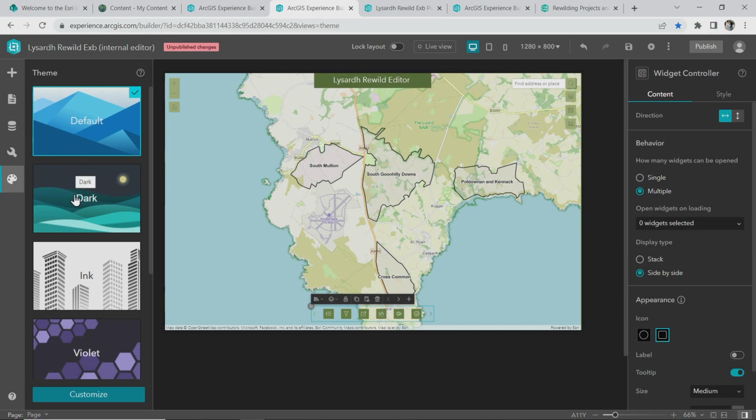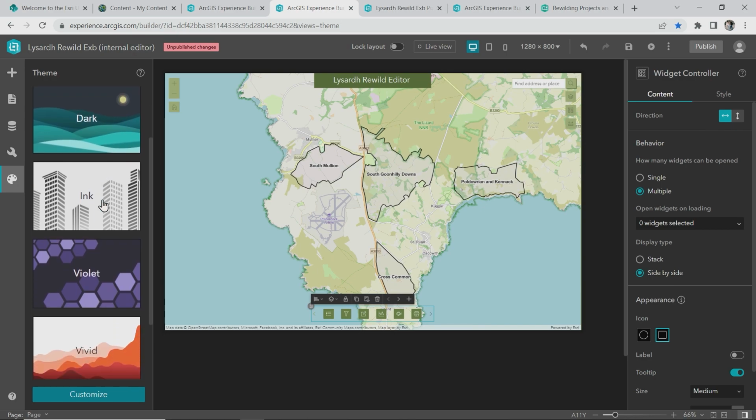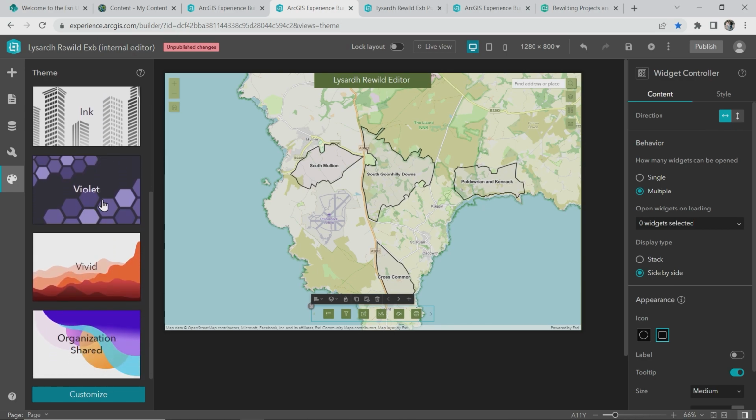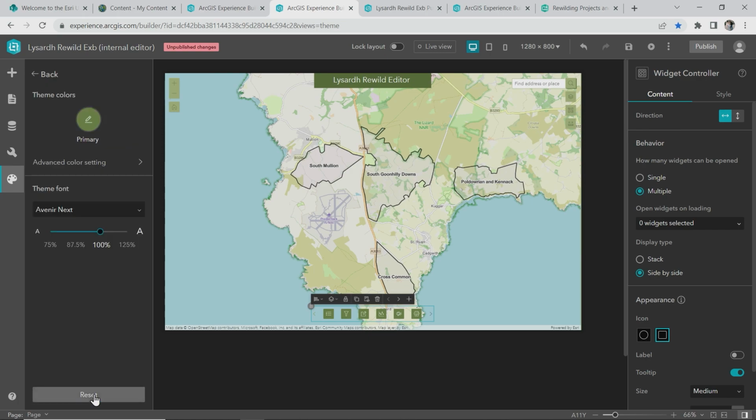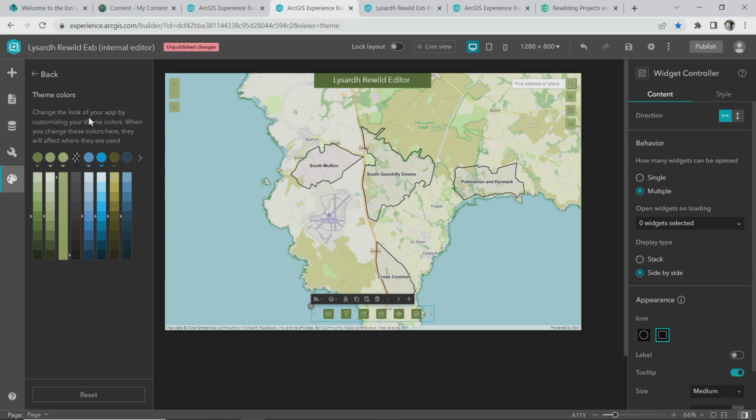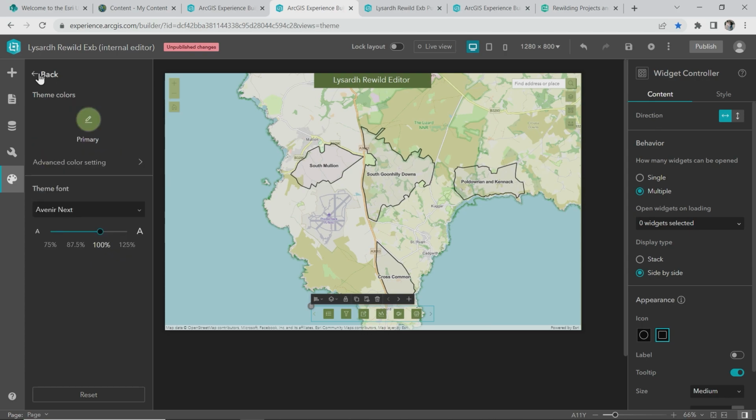You'll see that the themes I have available to me on the left, they are actually all accessible color contrasts, but you'll also see the option at the bottom to customize this. For consistency, I've brought through some of our branding colors for Lizard Rewild to style my application. So the Launchpad has the widget controller at the bottom with a single-page map-centric interface.